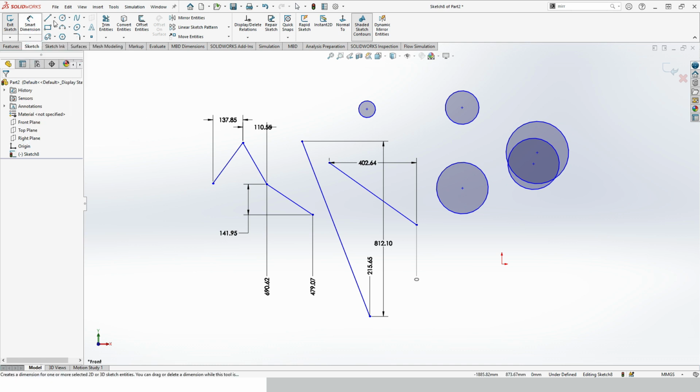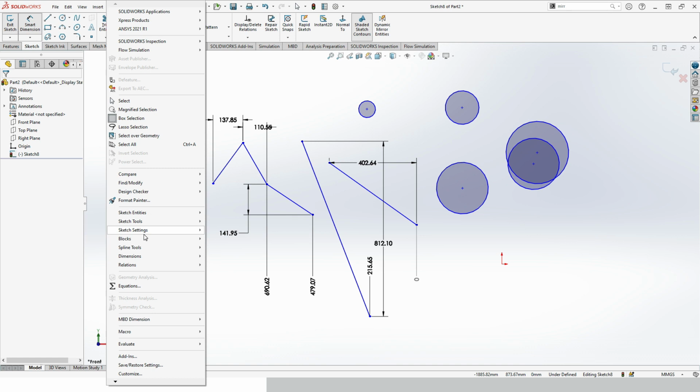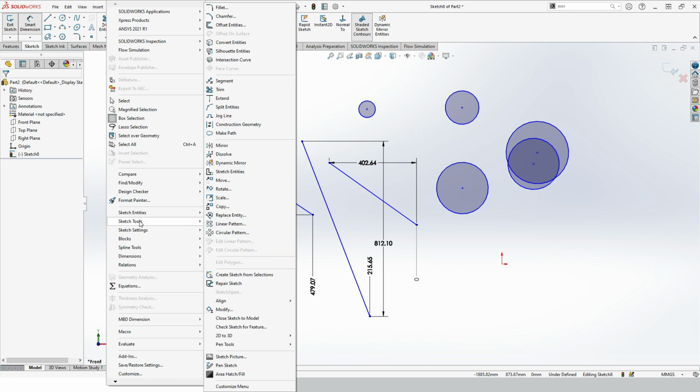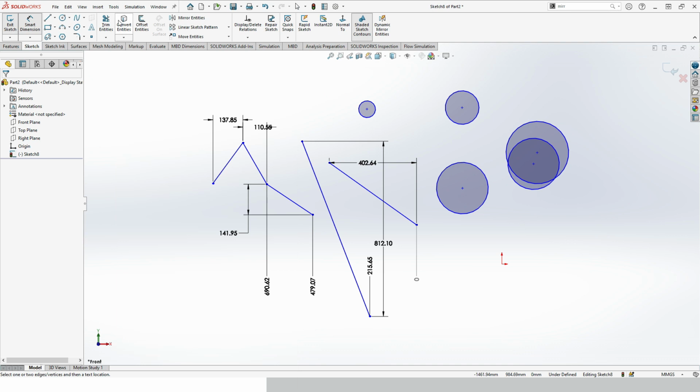So this is all about dimensions and sketch setting. We have understood the sketch settings. In sketch tools, I have used almost all the very important tools that are available here. Go back to the PPT.